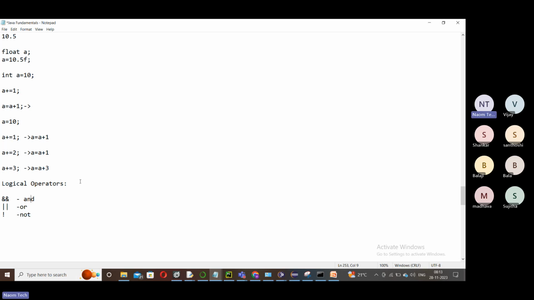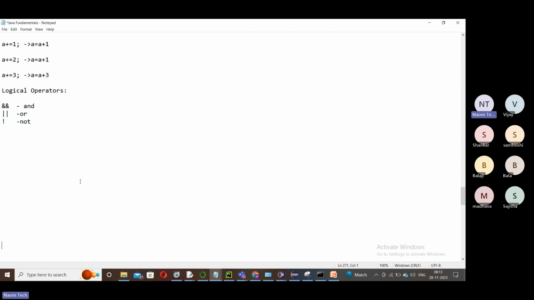And here we use symbols. We don't use keywords in Java. So what does AND do here? AND is used to combine two or more conditions. So what does the AND operation do? It combines two or more conditions.